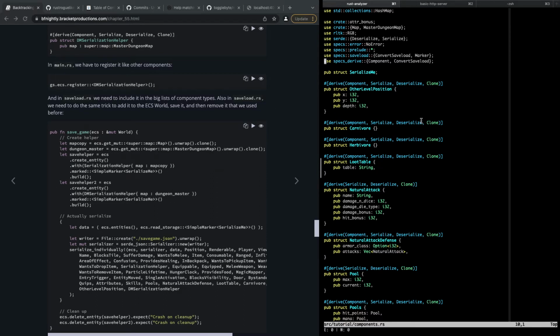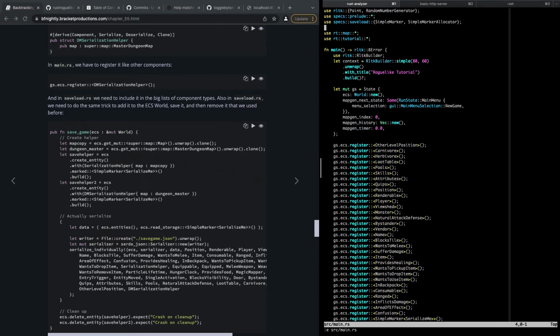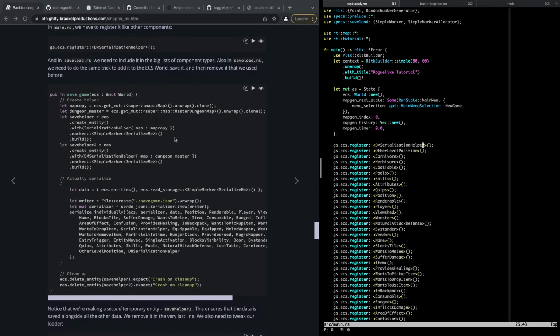In main, we have to register it. Main. DM session helper. Okay, and then we're going to have to use it somewhere. In save load system, we need to include it in the big list of component types. Also in save load, we need to do the same trick to add it to the ECS world, save it, and then remove it, that we used before. Oh, I see. That goes with the same trick that we used before, adding it to the ECS world, saving it, removing. Okay. I know English. Save load.